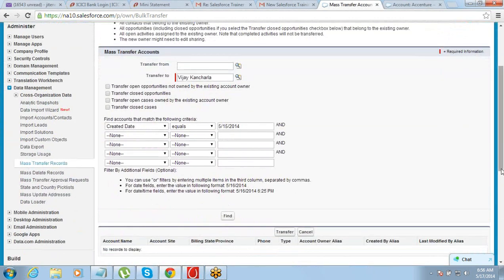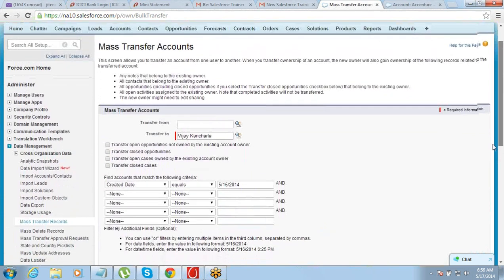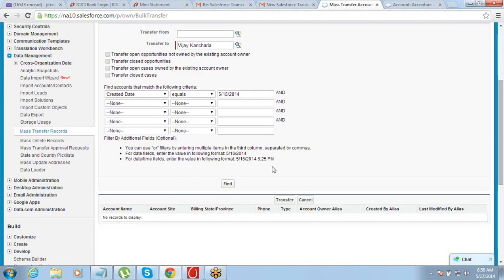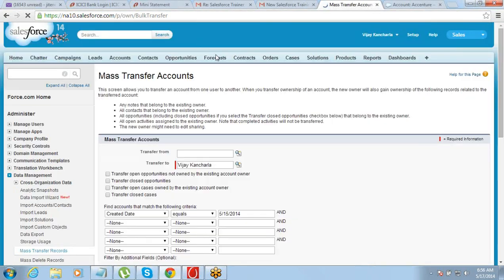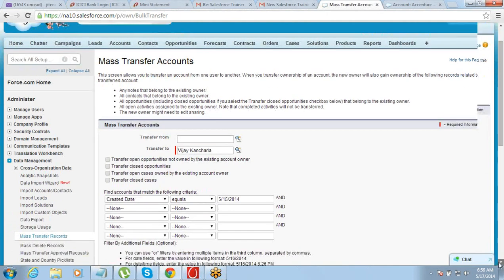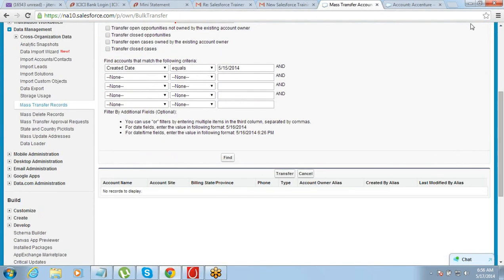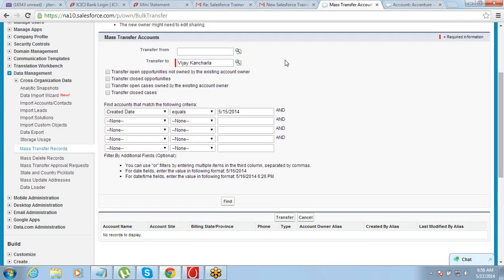We are transferring accounts, right? Okay. Did it really throw some result here? Yeah, because we are not selecting a different owner. So there are no records for which this guy is not the owner. So he is already the owner. That is the reason why it does not show any results here, right?